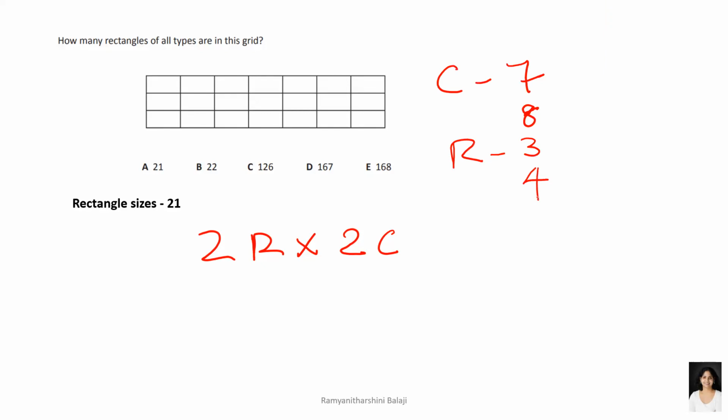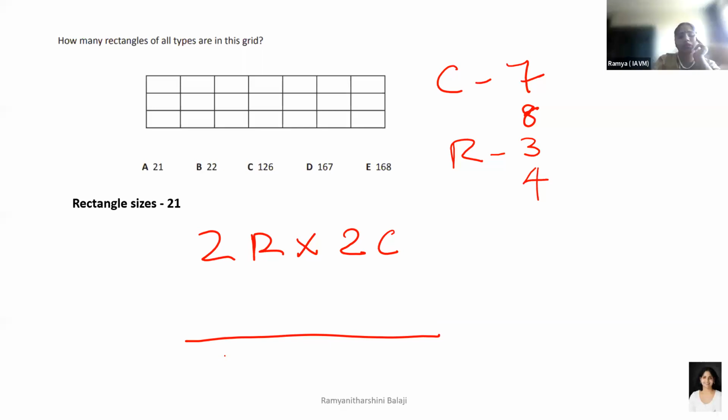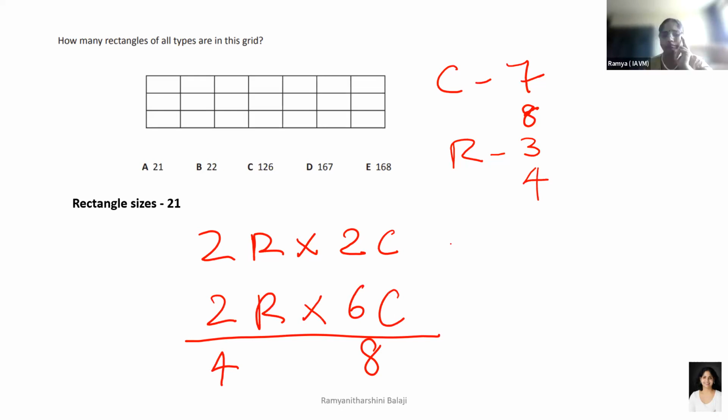So what I do is find the complement or the partner for this. My total should be 4 for the row and 8 for the column, so I put 2 row into 6 column. 2 row into 2 column is transposing with the answer of 2 row into 6 column. So 2 row into 6 is 12, and for 2 row into 6 column, it is 4. The number of rectangles for 2 row into 2 column is 12, and for 2 row into 6 column is 4. You can try that.